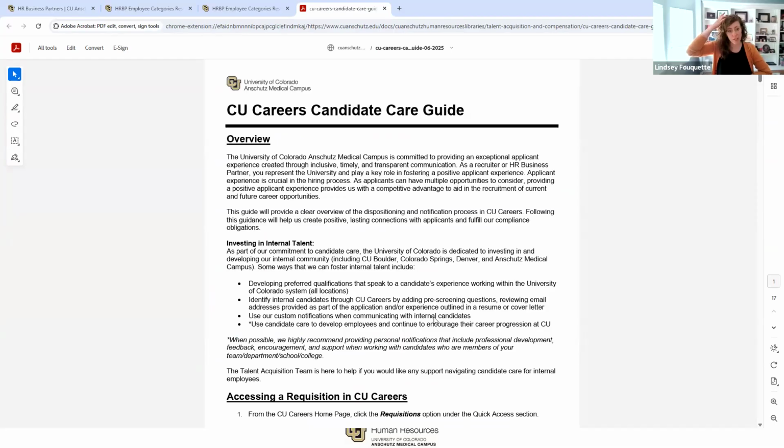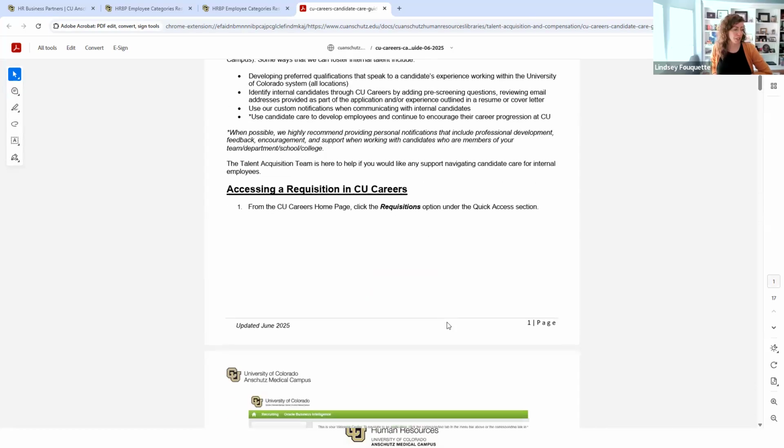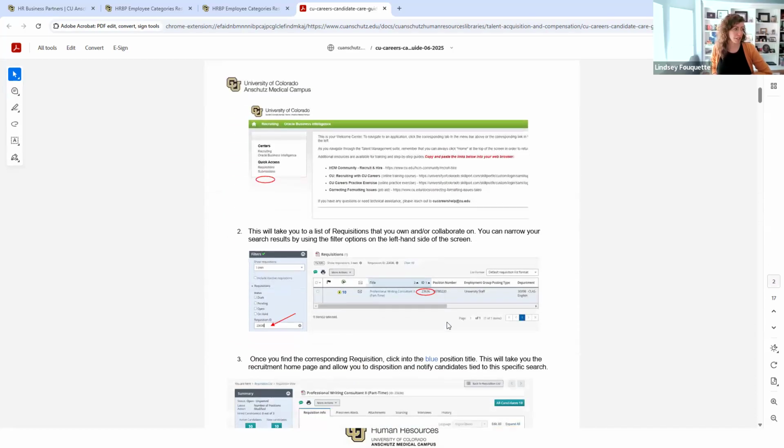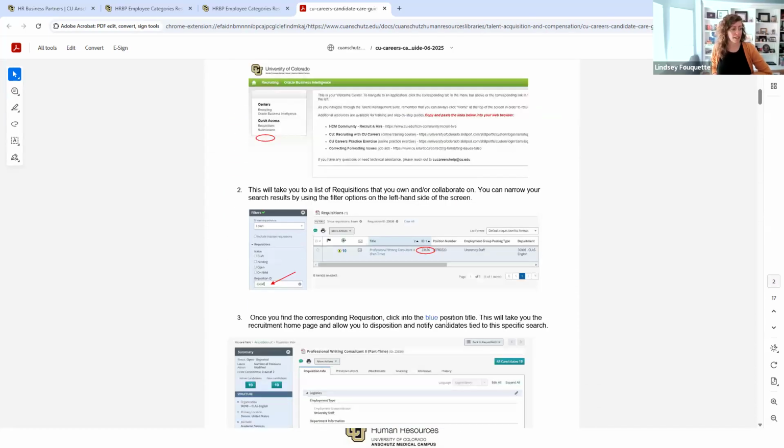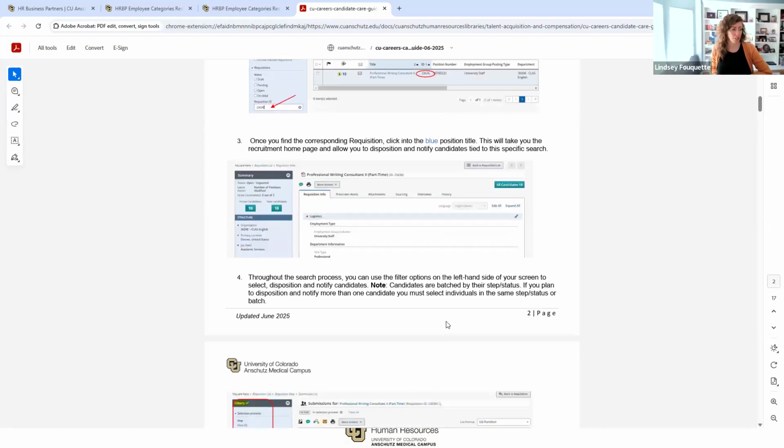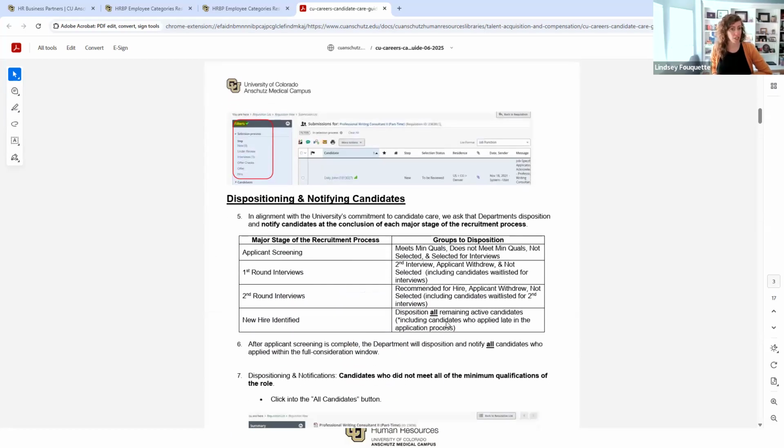This is a great resource if you are a new HR business partner, or maybe you're an HR business partner that doesn't handle a lot of hiring all the time, because it walks you through how you can access things in Taleo, which is our CU Careers. It's got step-by-step instructions about how you can navigate it. So it's a great resource if you're ever trying to get additional information on how to navigate the site. Thanks, Malia. Thank you, Lindsay. Now put it back to the presentation.